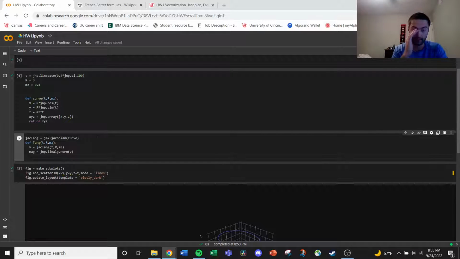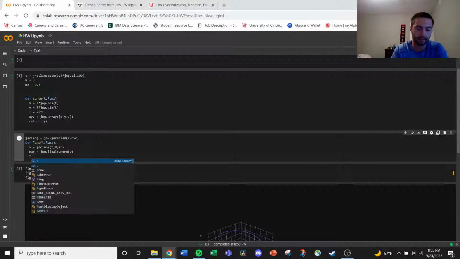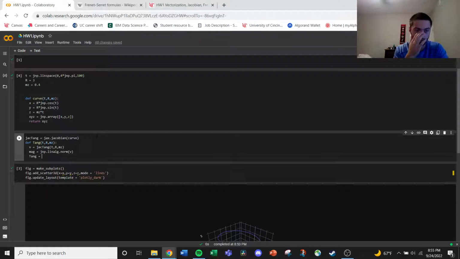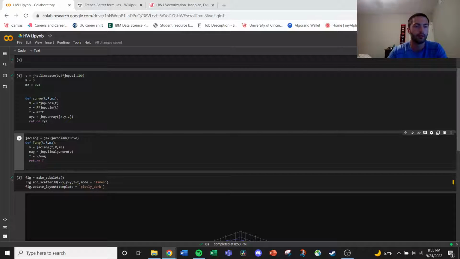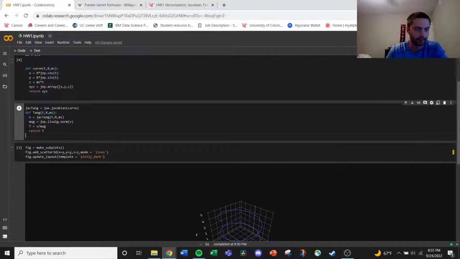So now we have the vector and its magnitude, and to create our tangent vector, or I'll just call it the tangent vector t, we just do the vector divided by the magnitude. We want to return t. So now we've made a function that we can call upon to get our tangent vector at a specified point along our curve.